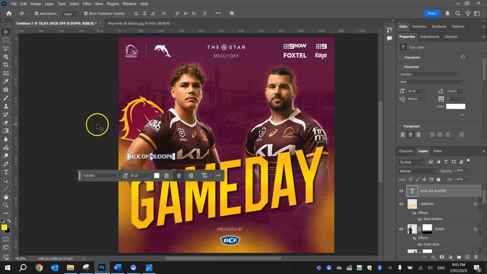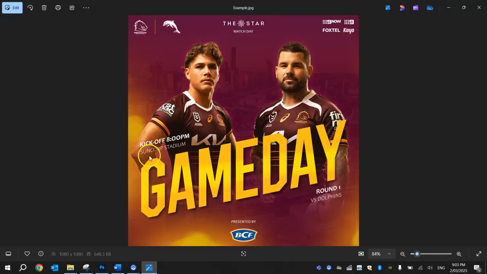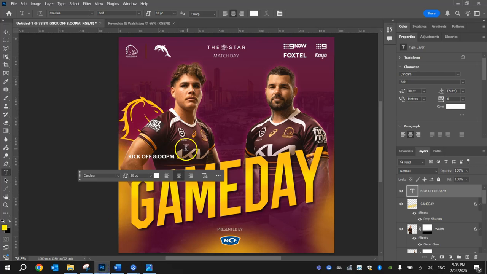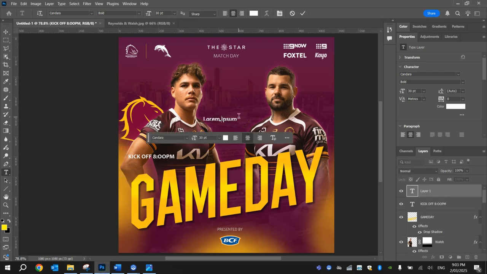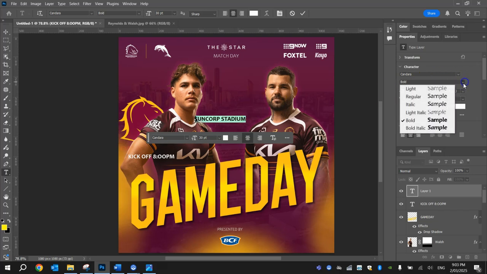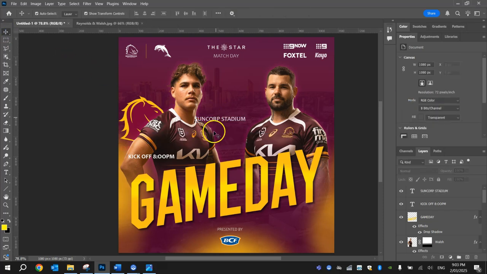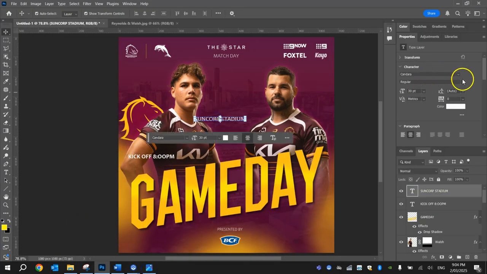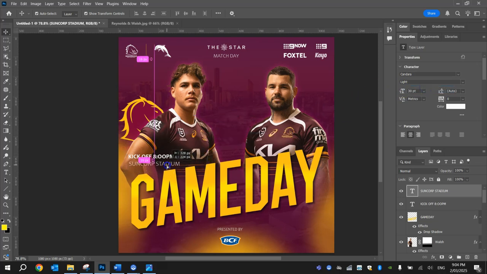Now, I'm going to put in another lot of text. And it's going to say, what was it going to say? Suncorp Stadium, so the location of our event. So let's write in capital letters again, Suncorp Stadium. Now this time, we're not going to make it bold. We're going to add a bit of contrast here by changing it. I'll go back to regular, see how that looks. No, in fact, I think it's light that we want to go with. So I'll go back to the really light style. We'll see if we can get these looking good here.